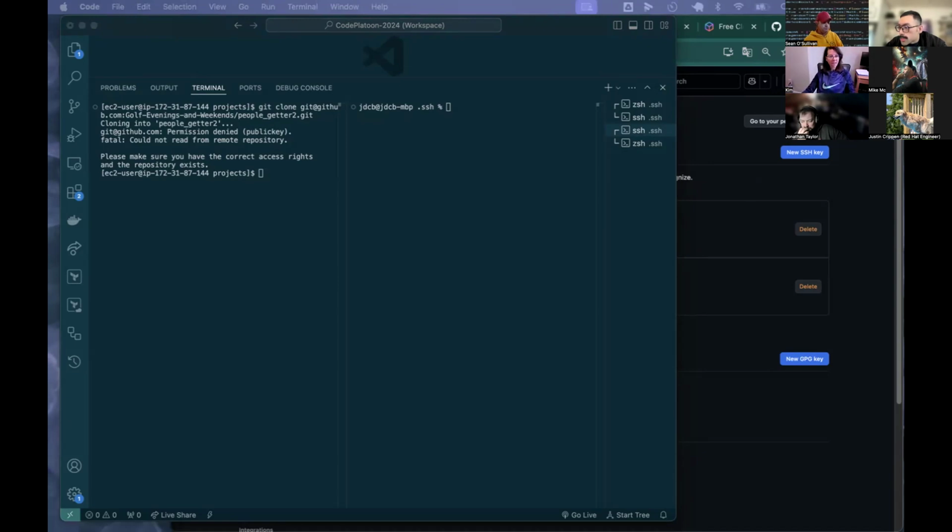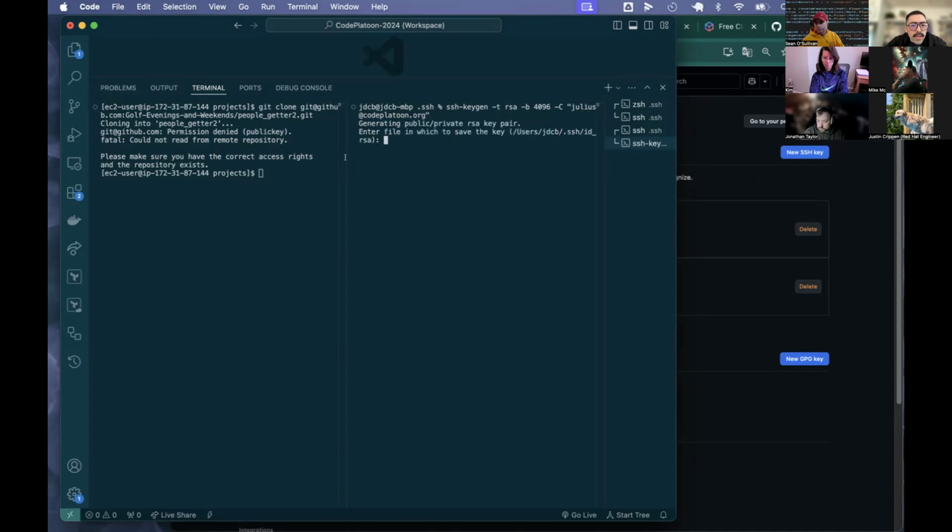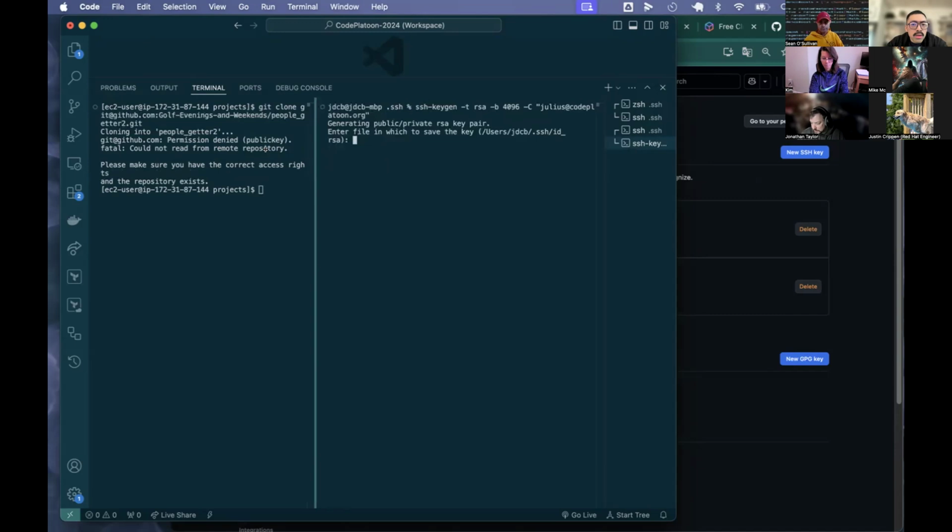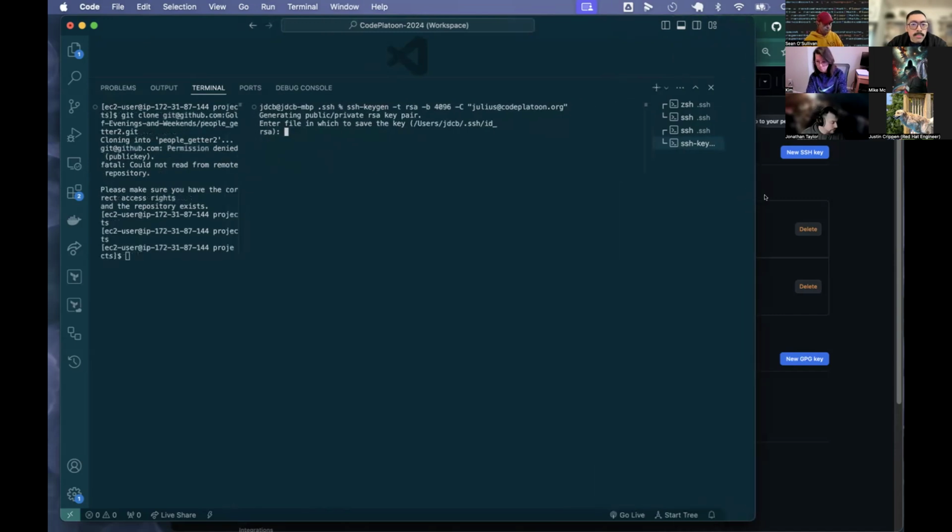Got it. Okay, so I'm going to copy paste this into the Zoom chat, and I'm going to change this to my email. It doesn't matter what directory we're in when we do this. Do it in your .ssh directory. And it's going to tell you that it's creating a public-private RSA key pair.